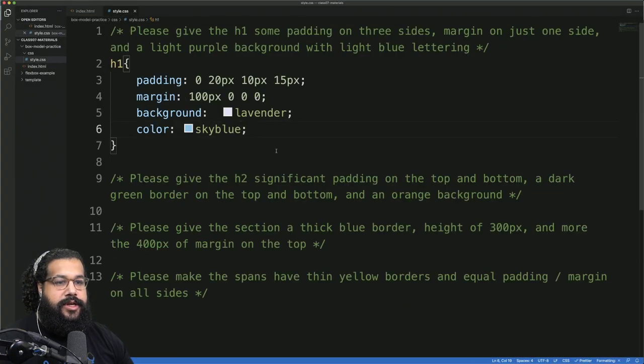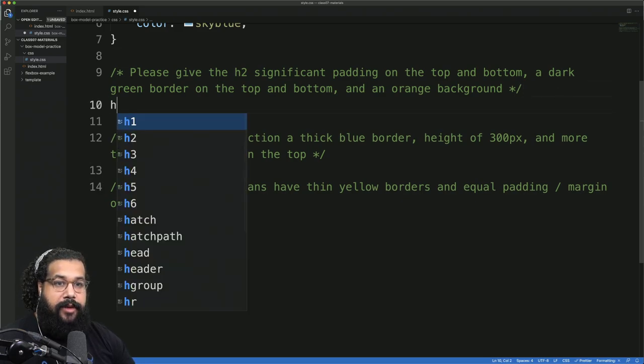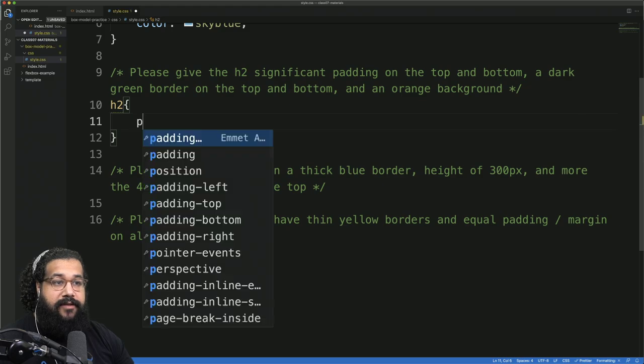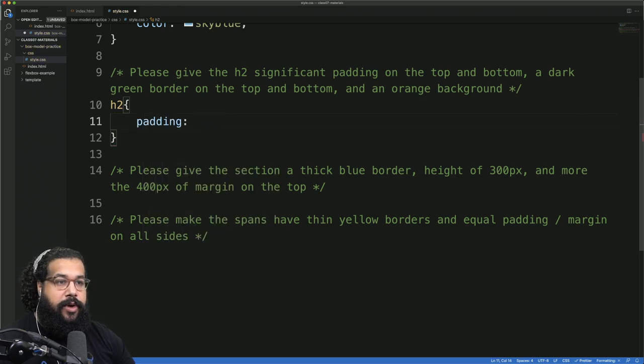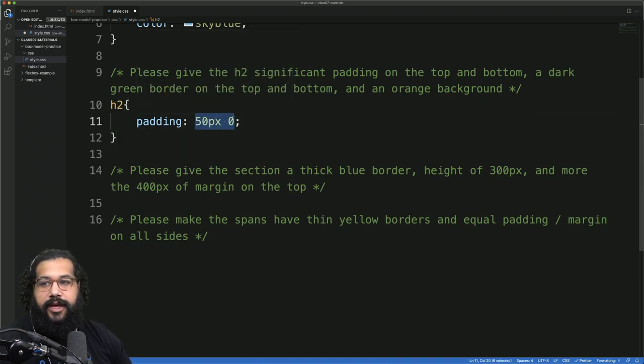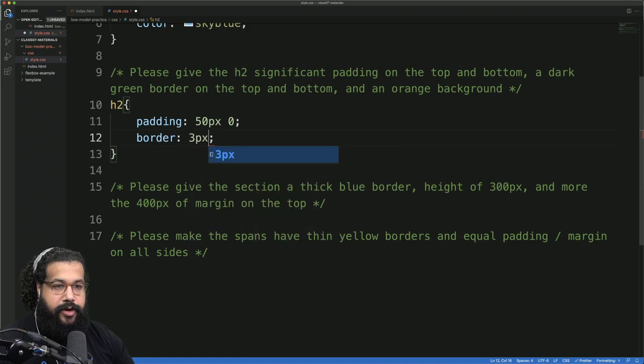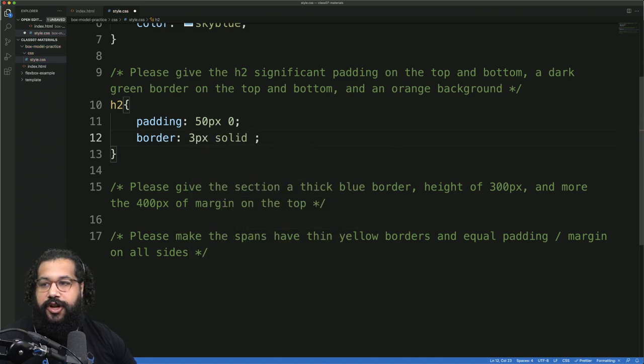All right, let's keep doing the other ones here. Please give the H2 significant padding on the top and bottom. So we can use that repeating factor that we talked about last time, where we can do, let's say, 50 pixels, 0. What that'll do is put 50 on the top, 0 on the right, 50 on the bottom and 0 on the left. When it's just 2 values, it'll repeat, right? Dark green border. Border, 3 pixels, solid. What did y'all use for dark green?